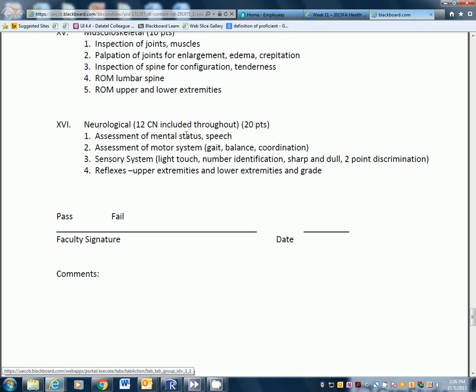Checking for sharp and dull, you can do mainly by checking for pain, and this is on page 642. You can see here that they broke a tongue blade in half, and they're using one end for sharp and one end for dull, and you ask the person to close their eyes and tell you when it's sharp and when it's dull. And again, if they can't do that, then they have some kind of sensory deficit. Then you have what's called 2-point discrimination.